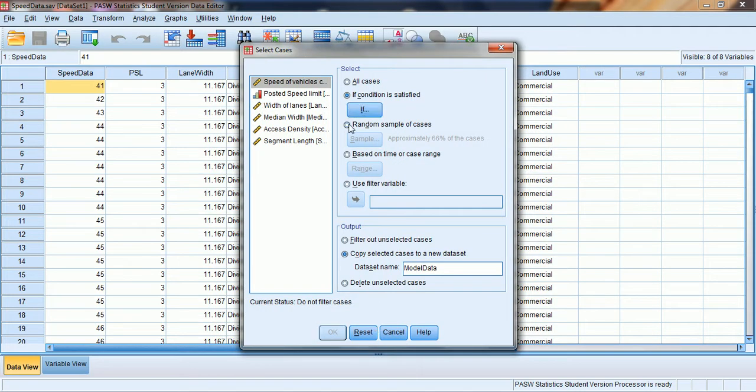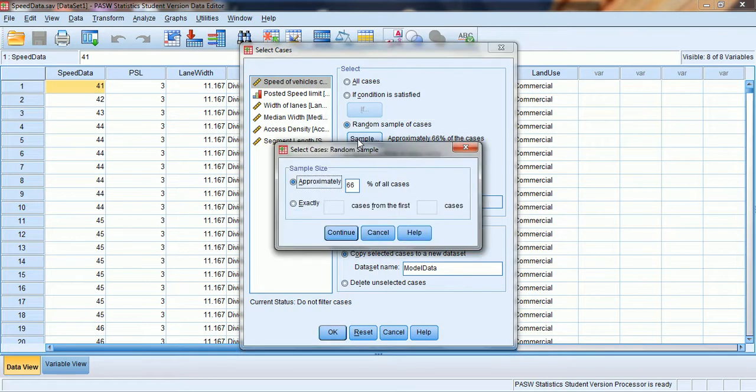The other option is to select a random sample of cases. Sometimes we do not want to use the entire data set to develop a statistical model. Rather, we just want to use 66% of the cases and use the remaining 34% of the data set to validate the model. In that case, we commonly use this option, that is random sample of cases. So we click on sample, and then we say approximately 66% of all cases, or we can exactly define the number of cases that we want to select from the data set.